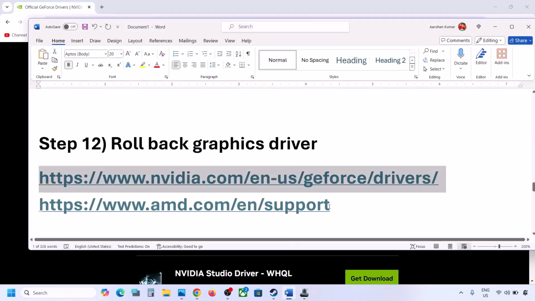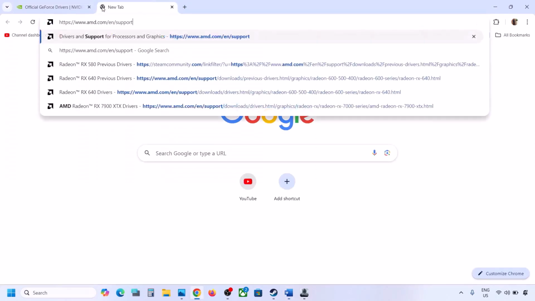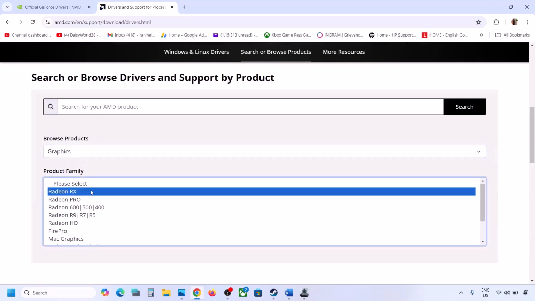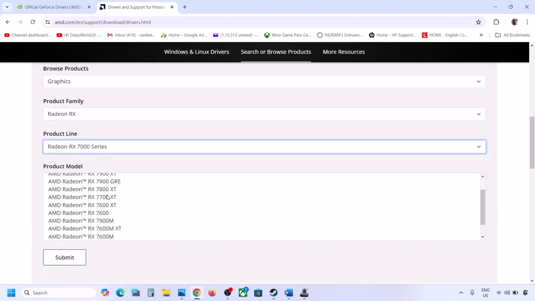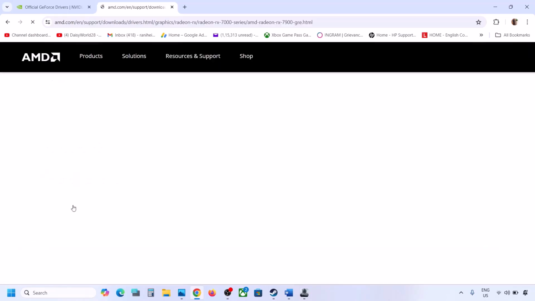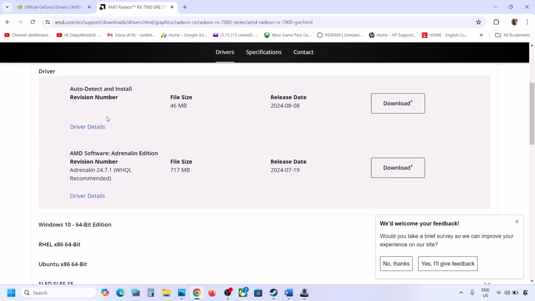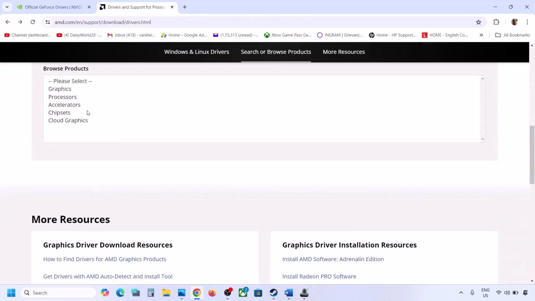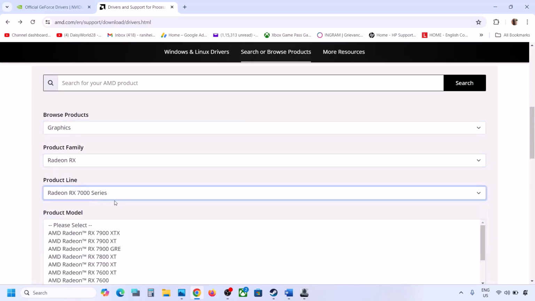Now for AMD users, you can go to the AMD website and then select your graphic card from the list. Make sure that you select your graphic card. This is just an example. Now select your operating system. I have selected the wrong graphic card, let me select the right one. Select the right graphic card. This is just an example. I don't have an AMD graphic card.